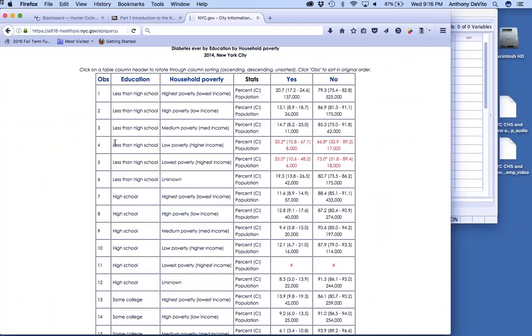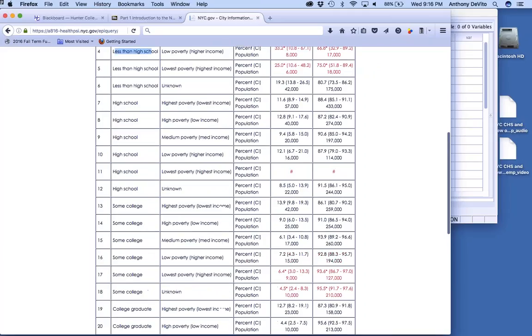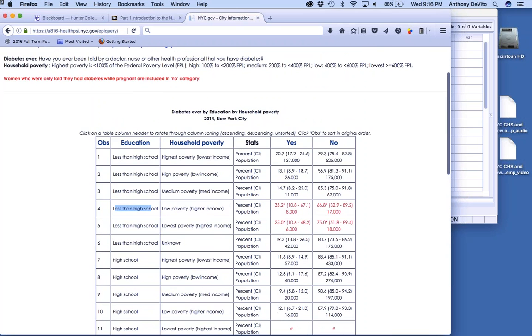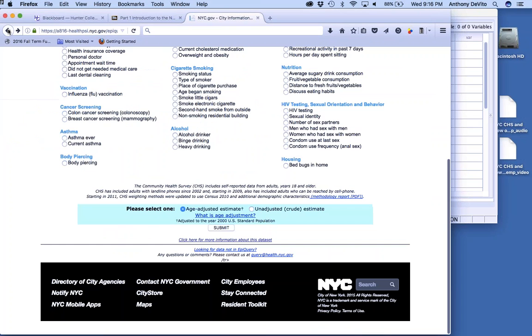We can compare less than high school with a lower percentage of poverty versus college with roughly the same percentage rate of poverty. So we can get a little bit better look to see if we can distinguish whether poverty is the issue or education is the issue, or perhaps both are influencing this. So this is an interesting tool. You have many variables that you can examine here.